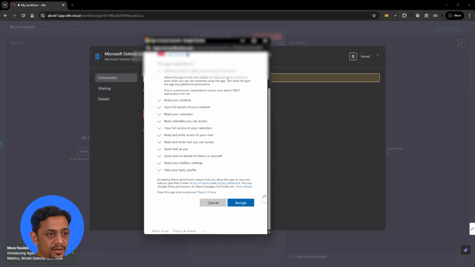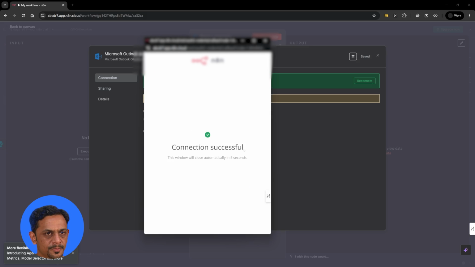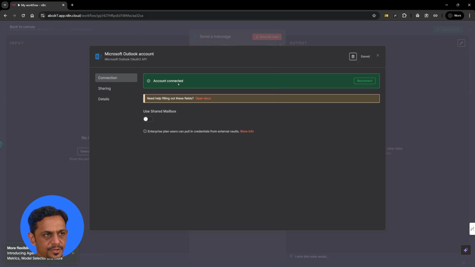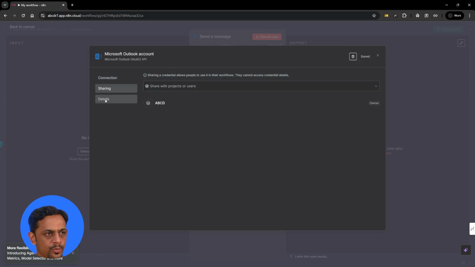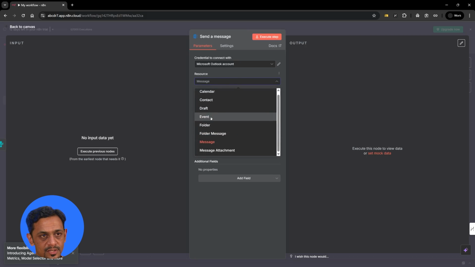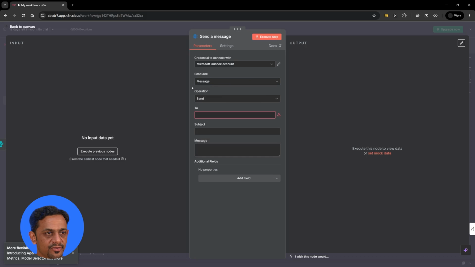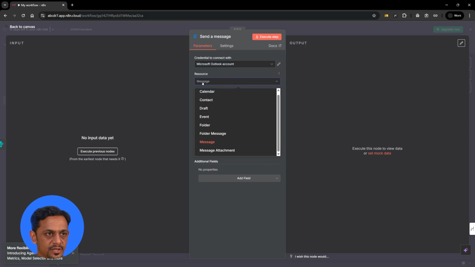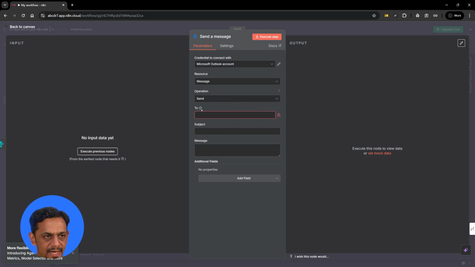In this case, we will click on accept. As we can see, connection is successful, and you can see here account connected. Again, sharing, we are not going to share it with anyone, and details we can see over here. Now, sources, we have a lot of things because this is like O365. It is not just an email client, but it's also calendar, contacts, events, folder, that is drive, and all of it. So we will be using message, and operation is send.